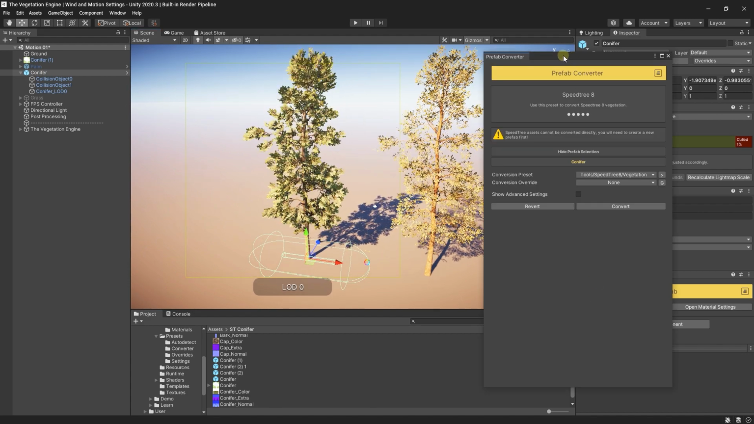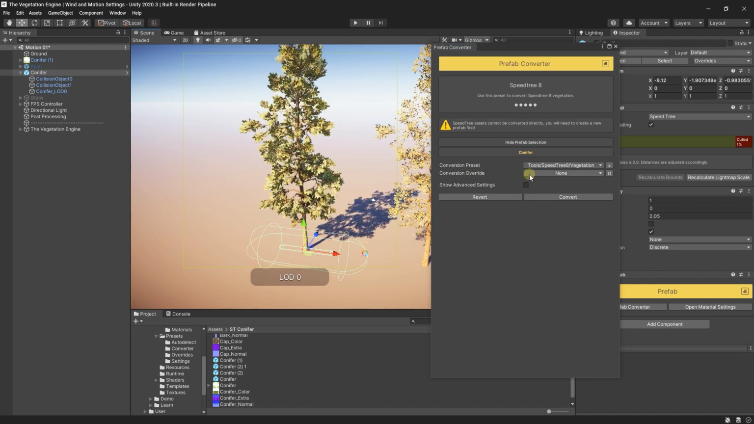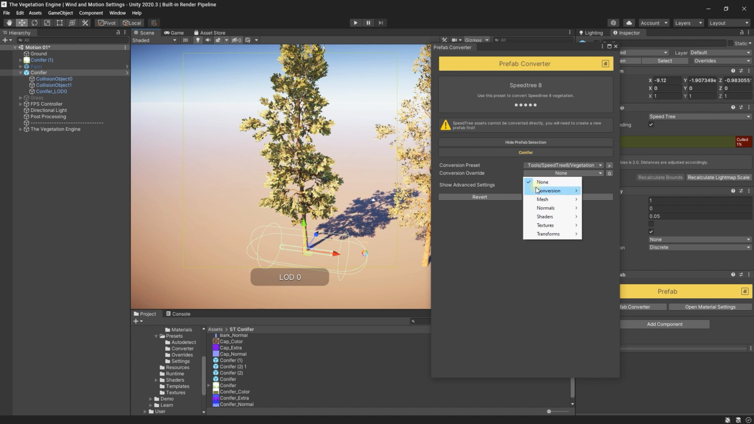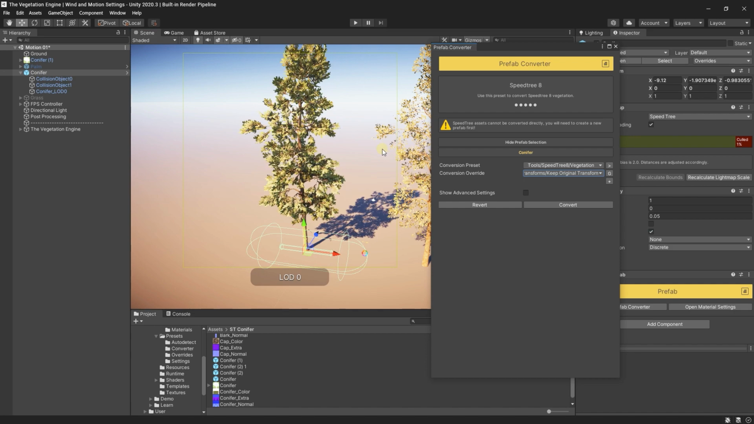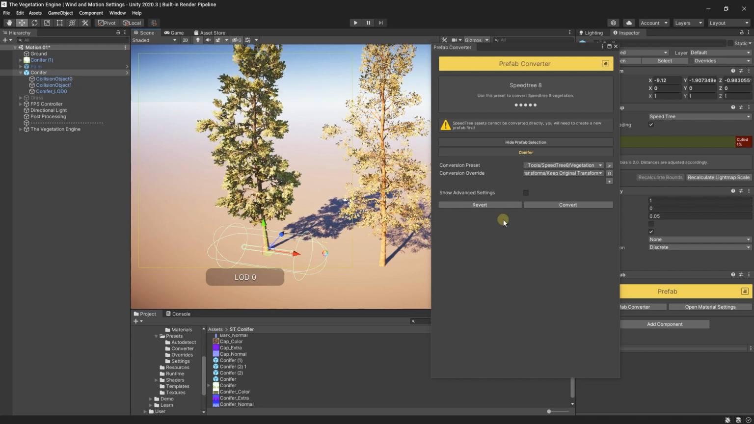I will open the converter and I will choose an override for the transforms. So instead of transforming everything to world space and rotating these colliders, I will choose keep original transforms. And this will use the mesh and the children as they are.